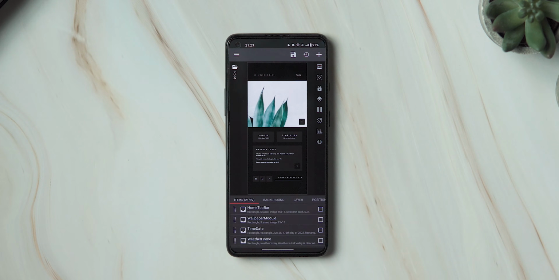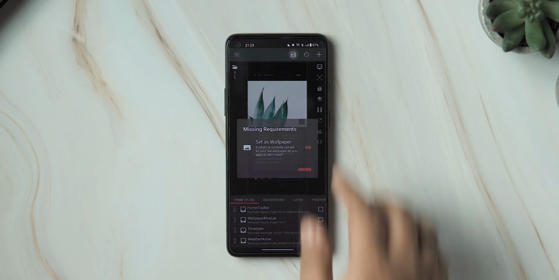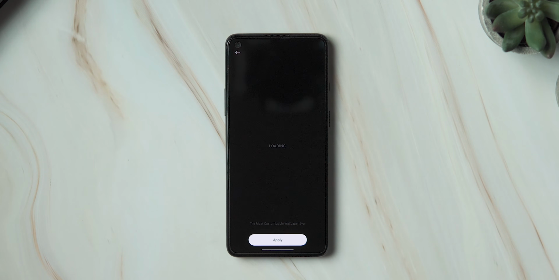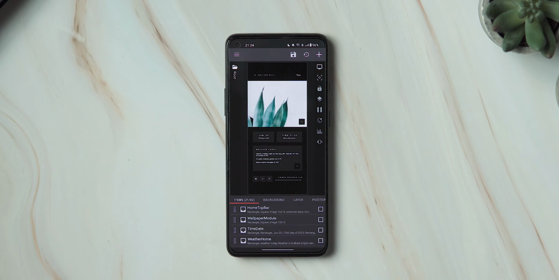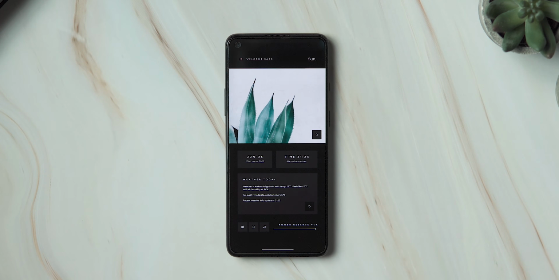all that is left right now is to hit the save button up here, followed by an additional prompt to allow KLWP to set the live wallpaper on our screens. So just like that, you now have this elegant looking home screen on our devices. And now let's add the finishing touch to our skin, that is to change the inline wallpaper.